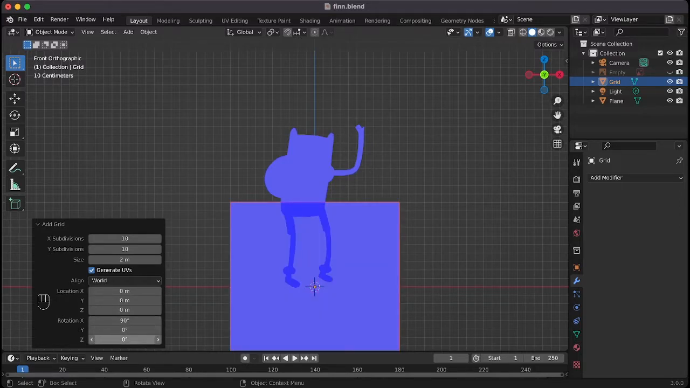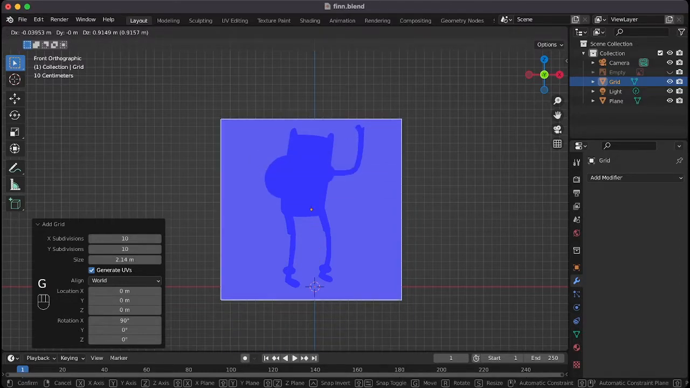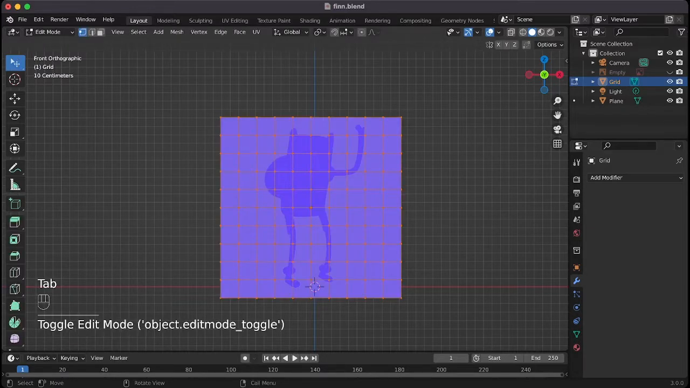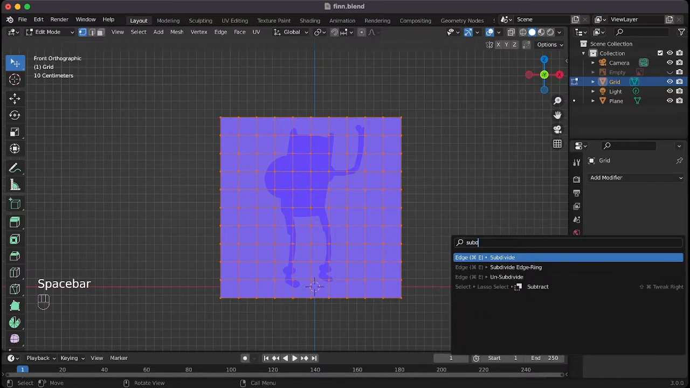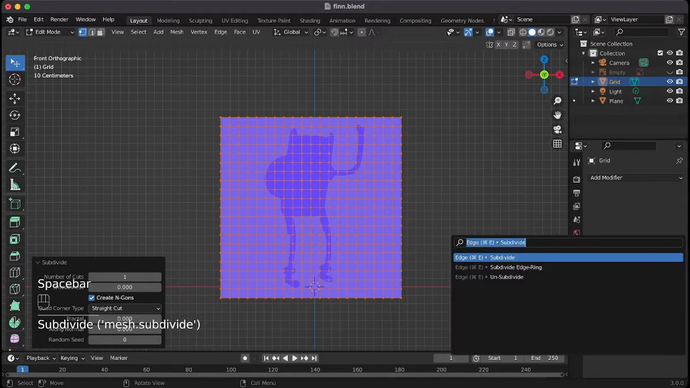Okay. Need it to be a little bit bigger than 2 meters. G to grab. Perfect. So hit tab. There is our geometry. So we actually need this to be a little bit higher resolution to get good definition. Hit space, type subdivide. And I'm going to do this one more time. Subdivide.